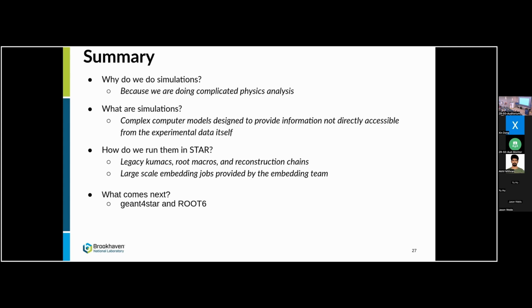We run them in STAR using legacy macros sitting around, so if you encounter them, and somebody may say, this is how I did my analysis, feel free to take it and modify it to suit your needs. You at least have a place to start now. If you want to start from your own, or somebody hands you a root macro, again, you have a starting point at minimum to start running these simulations.